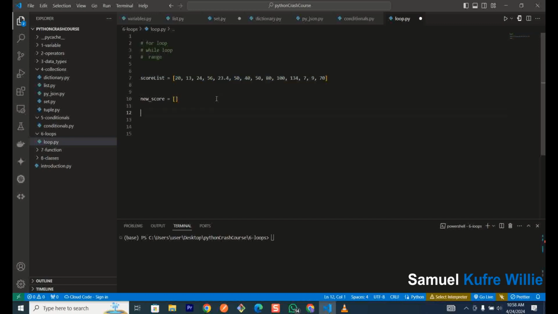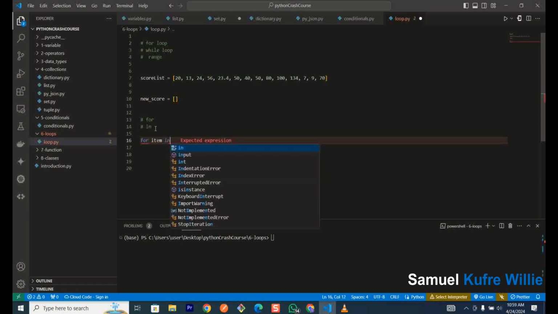The next thing we are going to do is to use a for loop to iterate over all these lists and then add 20 marks to each of them. The for loop uses two reserved keywords. The first keyword is the for keyword and the next keyword is the in keyword. Let's assume that every score in this score list is an item. So what we can now do is to say for item in score list.